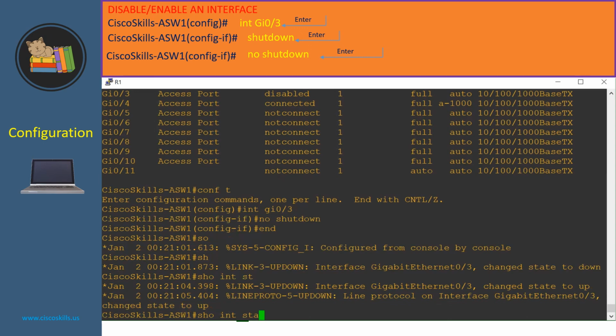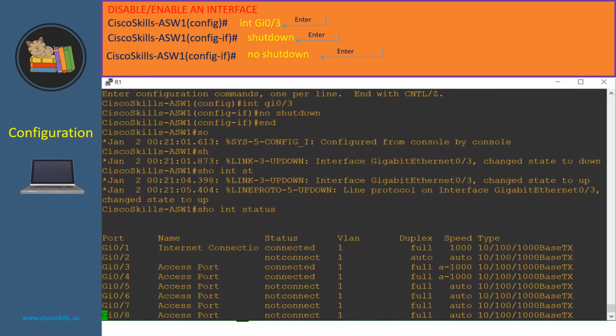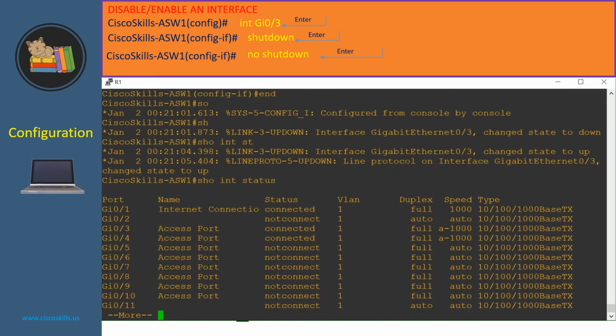Let's verify it using the command show interface status. As you can see, the interface G03 now changed the status to connected, and in duplex full and auto negotiate speed, and the current speed is 1000 megabit per second.